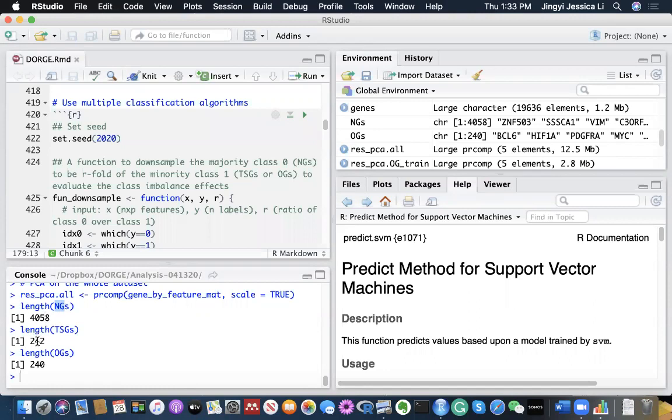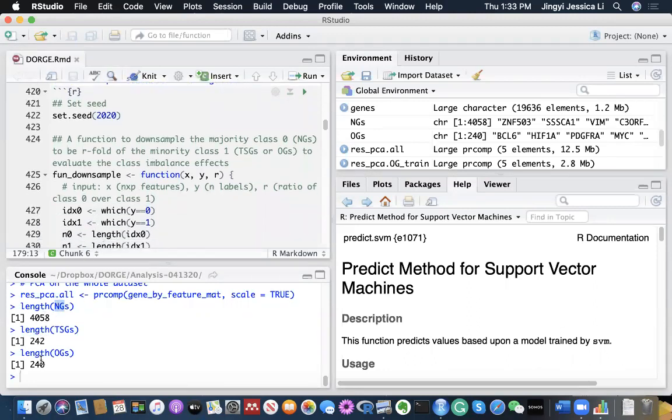To address that issue, I use 2 strategies. The first strategy is that I try to balance those 2 classes by downsampling this large class 0. So the strategy I use is I will specify a fold. This fold is my desired ratio, R. What I mean is that if I set R equal to 1, I will downsample NG to be equal to TSG. If I set R to be 5, the NG will be 5-fold of TSG.